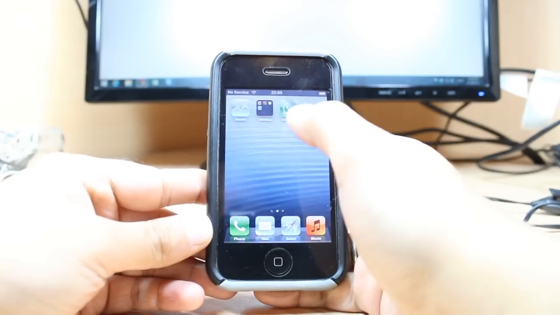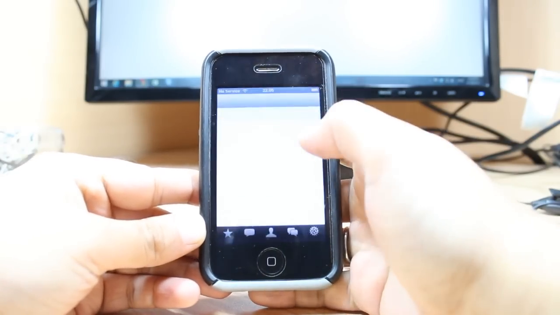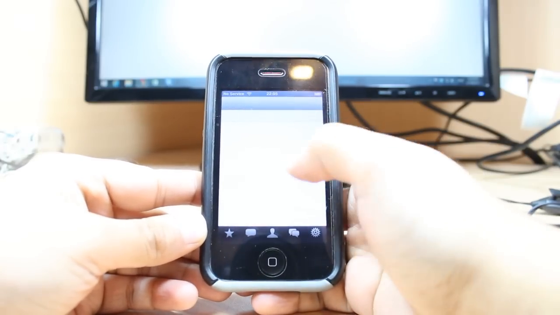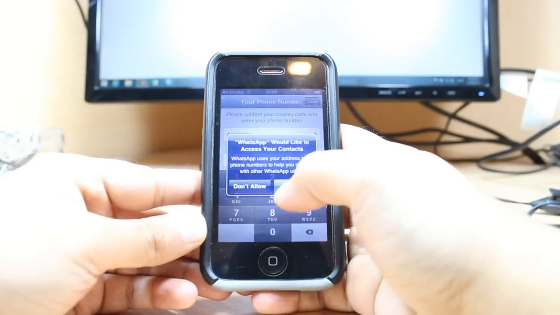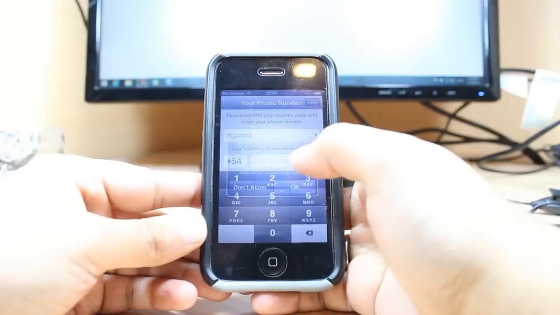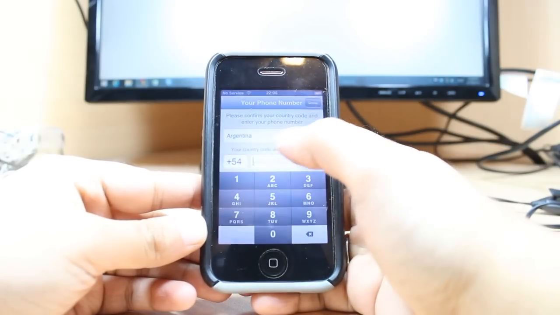And as you see here, I have WhatsApp. Hit this one. Okay. WhatsApp, would you like to access your contacts? Hit OK. Contacts, hit OK, this one too.